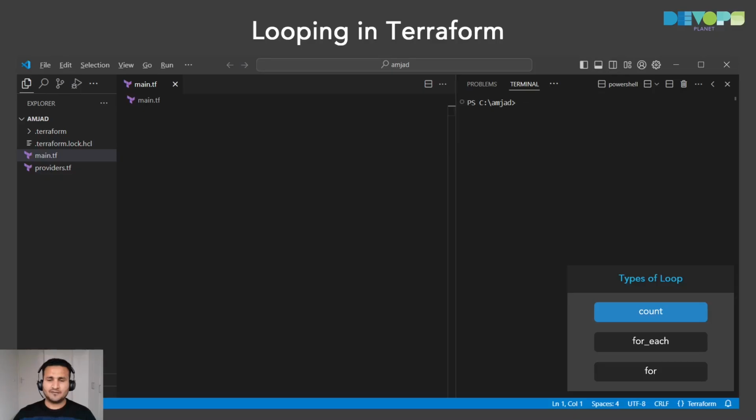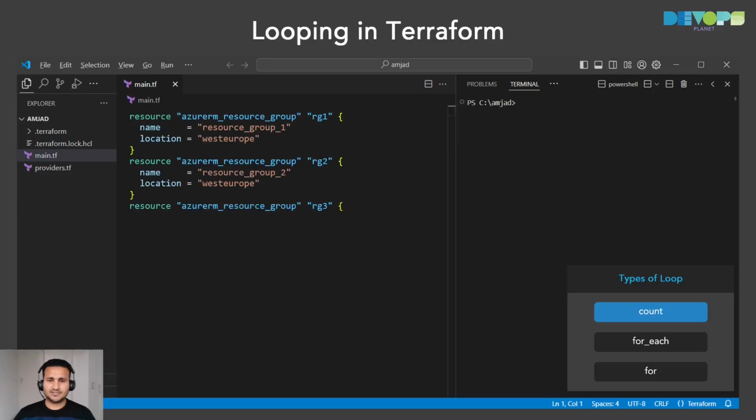Let's assume I have to deploy three resource groups, RG1, RG2, and RG3. I can simply write a resource group block for each of resource group 1, 2, and 3. That is one way, the way without looping. Now let's assume I have to deploy 100, then I have to copy 100 times, right? Instead of doing that, I can use the count loop. I can use just one resource block with count to deploy all three resource groups.